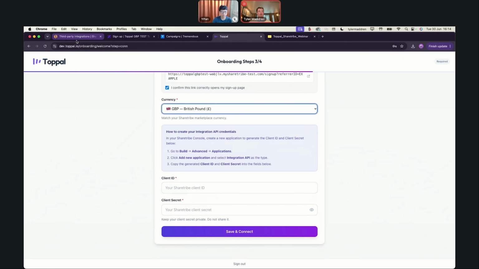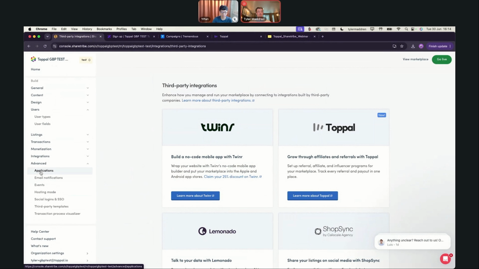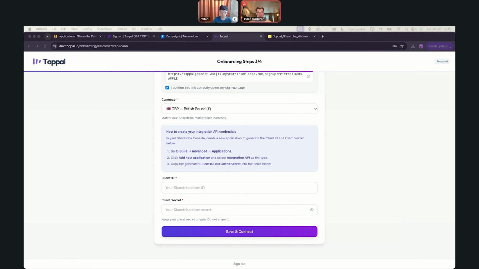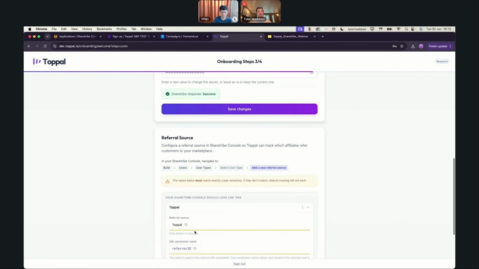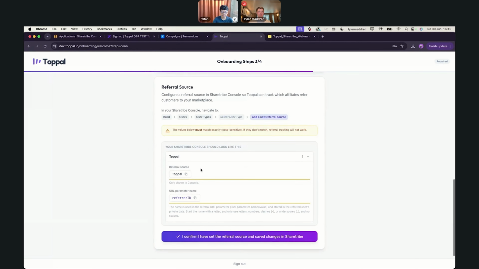And then for your client ID and client secret, some of you may be familiar with this already, but you can go down to build in your console and then applications, and then you can just add a new application. If you like, you can just call it Toppal and then select the integration API. That's the one that we would use for Toppal. In this case, I've already created the client ID and secret, so I'm just going to copy and paste that in now. And once that is done, we will check that that is a success from Sharetribe, so we can see that is now connected.